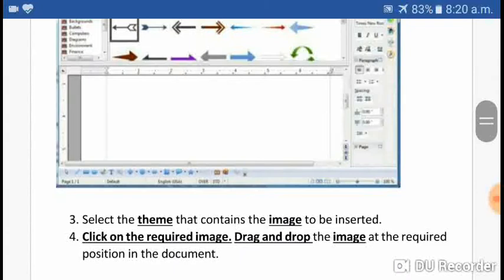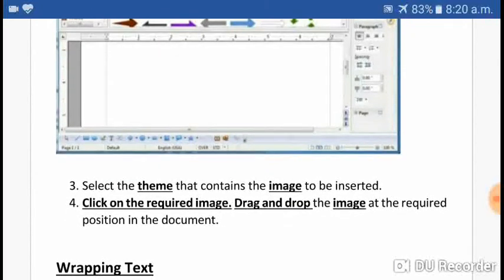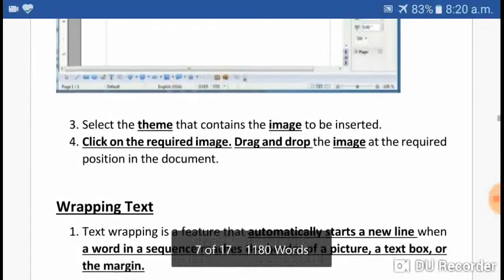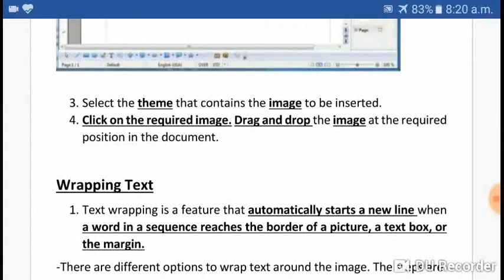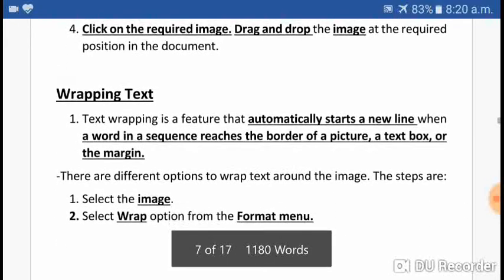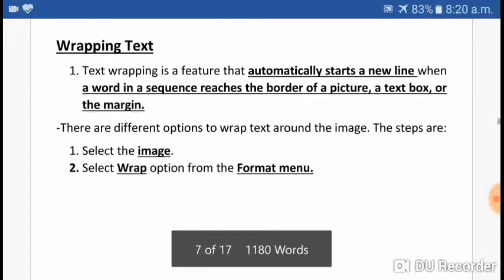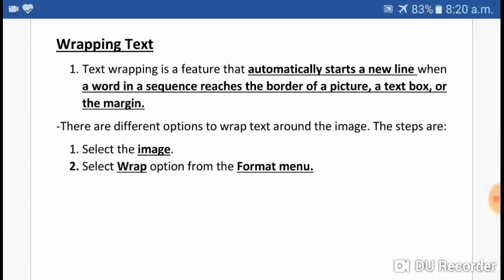Select a required image, and the selected image will be inserted in the document. We can also drag and drop the image at the required position in the document. So by these two ways we can insert an image either from file or from the gallery in the Writer document.